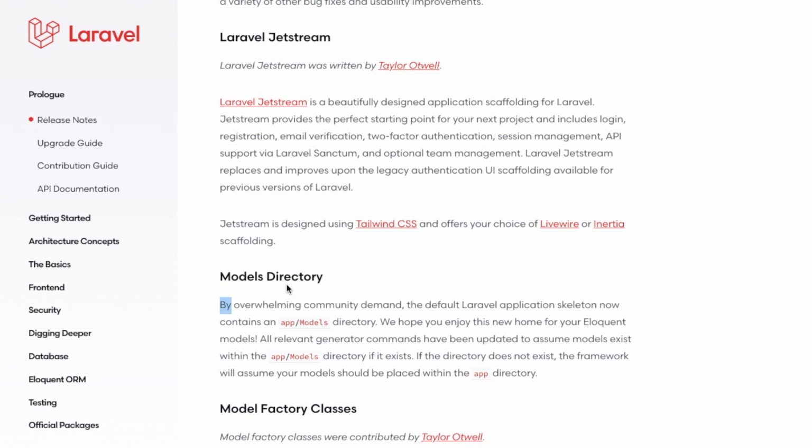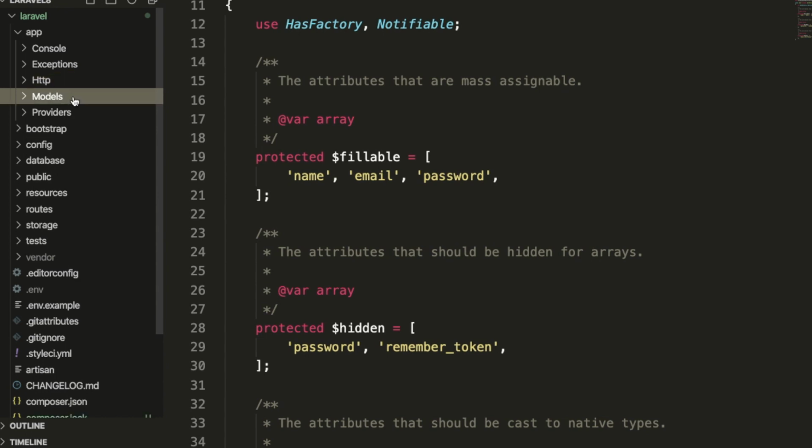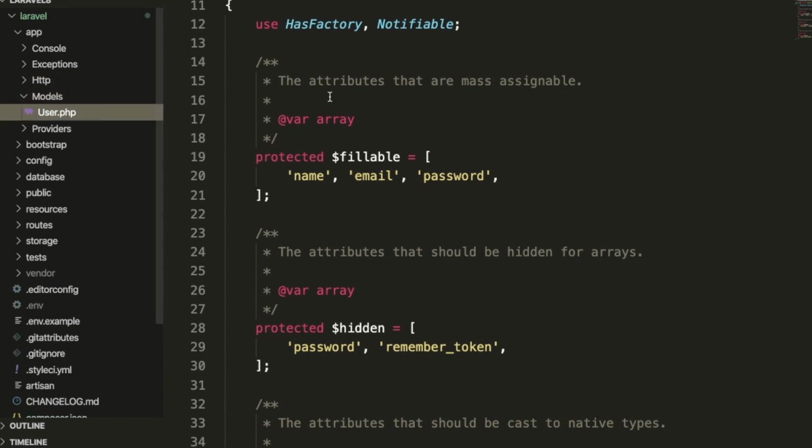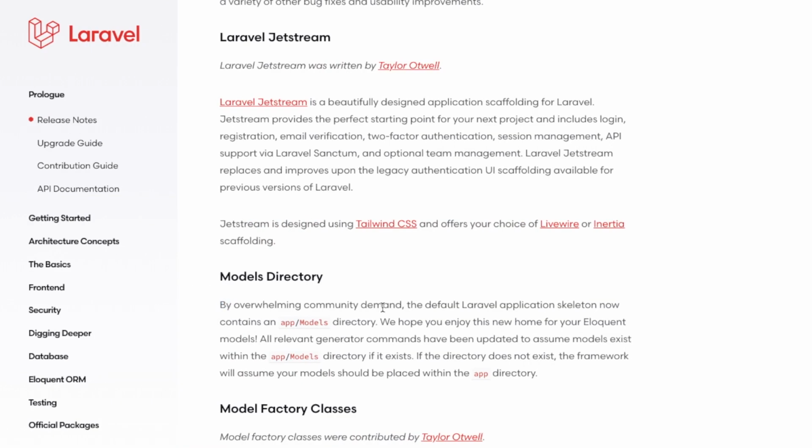If you want to see, I have already installed it on my system, so you can check here. Here we have the app folder. Inside the app folder we have models, and inside models I have the User model. Before this version, user.php was directly inside the app folder. Now it is inside the app models folder. This is very helpful for new developers also.